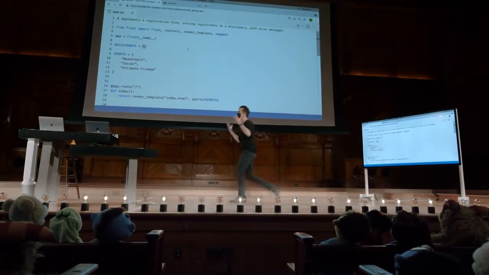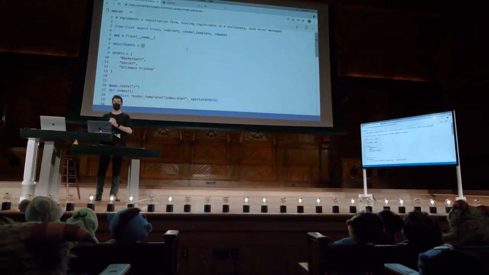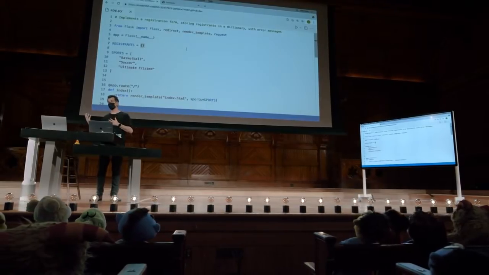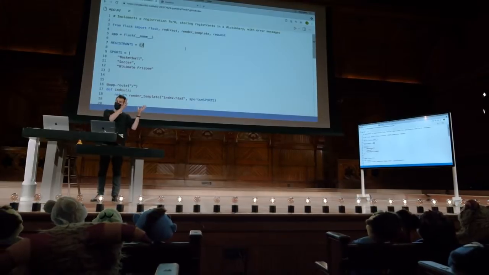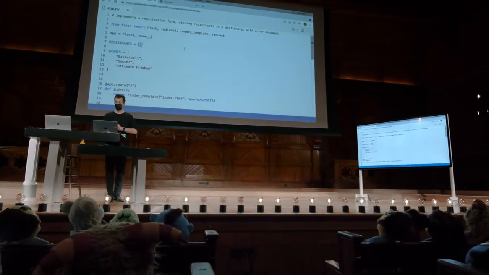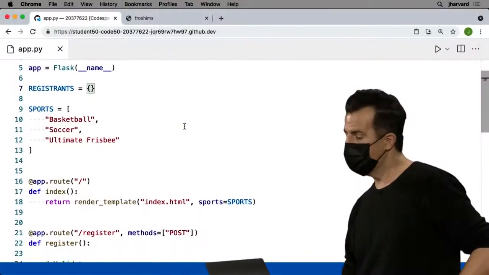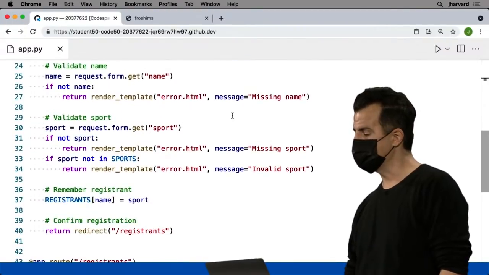Here, again, is where dictionaries are just such a useful data structure. Why? Because this is going to allow me to remember that David registered for Ultimate Frisbee. Carter registered for soccer. Emma registered for something else. You can associate keys with values, names with sports, assuming a model where you can only register for one sport for now. And so let's see what the logic is that handles this.